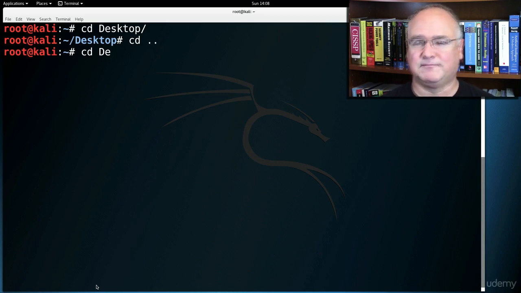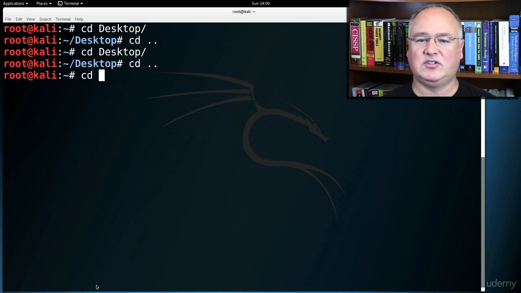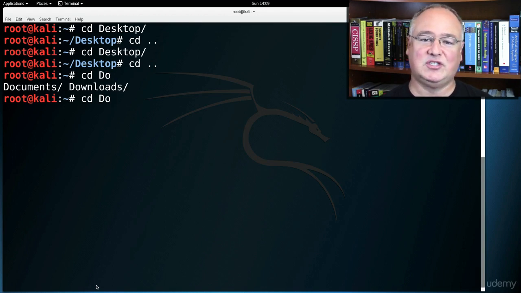in Linux. cd space capital D little e, and then hit the tab key, and you'll notice that it auto-fills for me. Then I can cd space dot dot to go back up a directory, cd space D little o. Notice if I hit tab, it doesn't do anything. If I hit tab twice, it tells me there are two folders, Documents and Downloads. So I need one more character. If I want to go into my Documents folder, cd Doc tab.